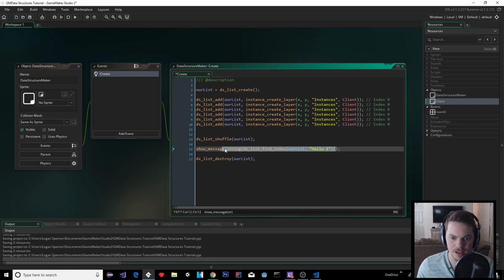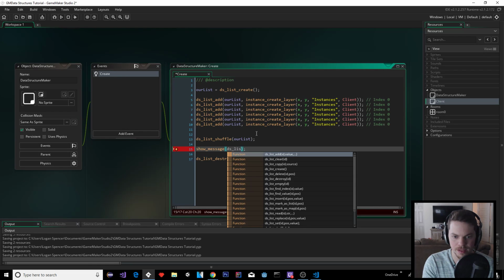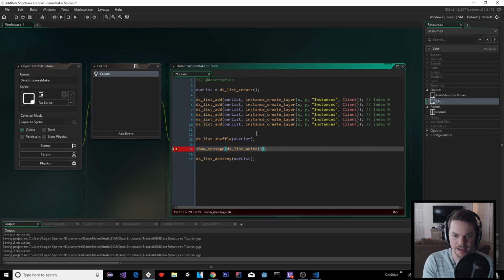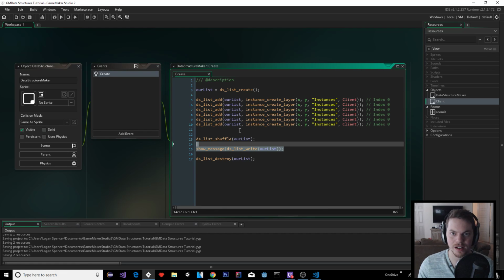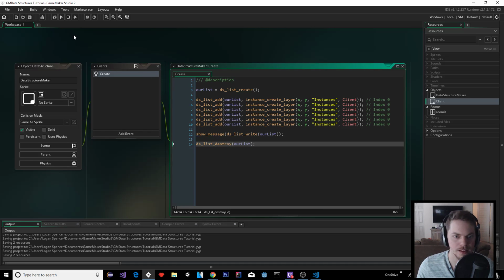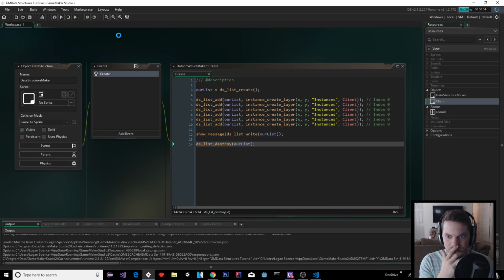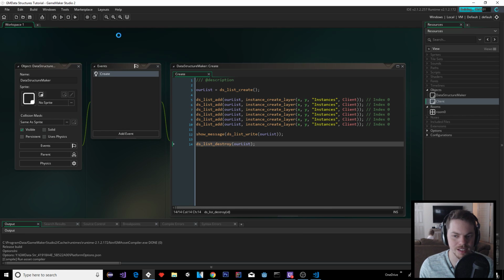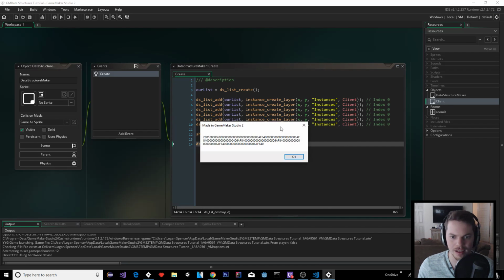So we could show a message. Let's do... Oh, I have an idea. Let's print out what our write function actually prints out. So we can use DS list write. I've never used this before, but we're about to see what this does. It's going to write our entire list as a string. So it'll be kind of interesting to see what this actually does. Let's not shuffle right now. Oh, this is kind of scary, actually. I don't know. This should just be the ID of the instance, I believe, as the element. Okay. Or the hash. I think this is the actual... Ooh, I don't know.